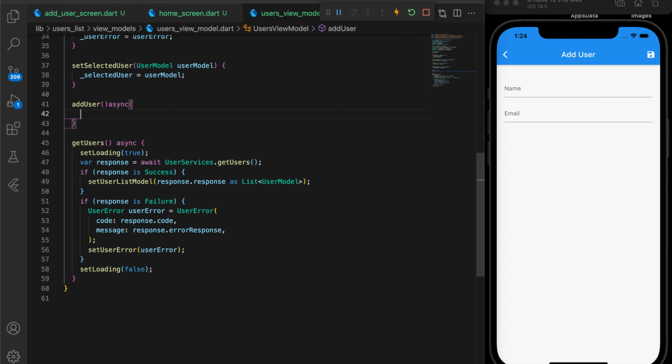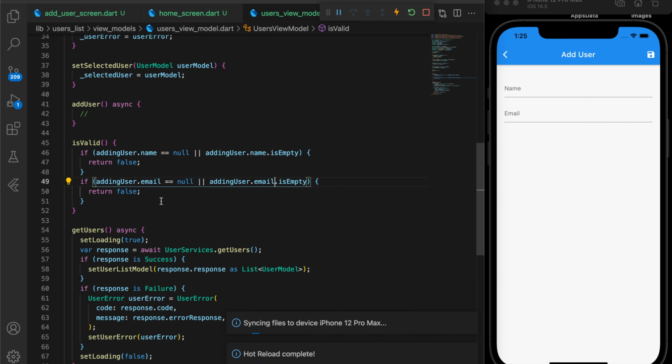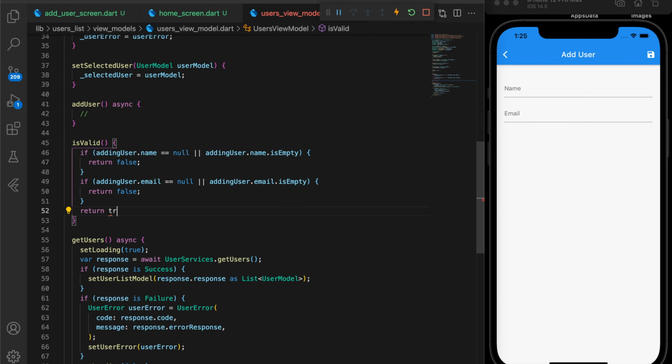It's an asynchronous function, and inside that I'm going to create a new user, and I'll be adding it to the list. So first let's validate each input. So if the name is null or empty, we're going to return false. Similarly, if the email is null or empty, then also we'll return false, otherwise it's true. Now let's use this function in the add user method.